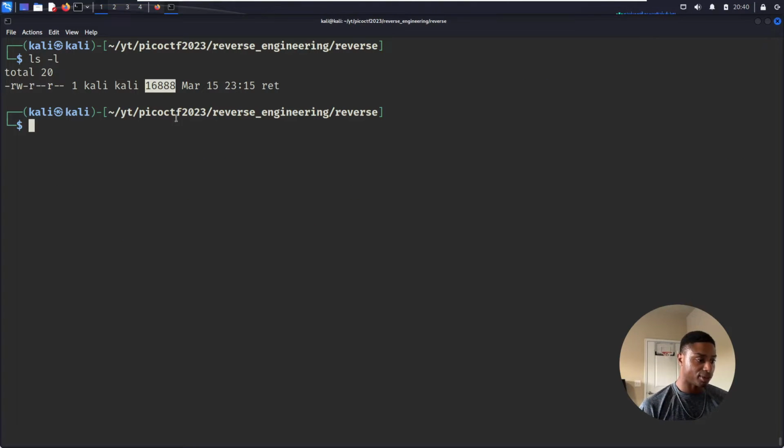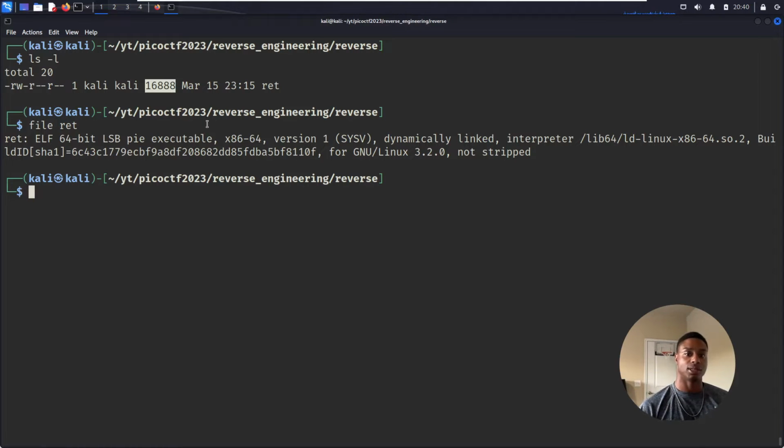Let's ls. Yep, it's right there. We can run file on it to figure out what kind of file this is. Is it text? Is it a script? Is it an executable? We see it's ELF. So this is the Linux version of an executable. On Windows, you have .exe. I'm not sure what you have on Mac. It might be ELF as well, because Mac is Unix-based.